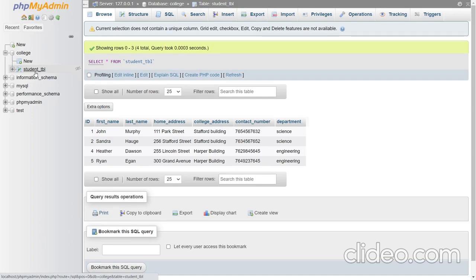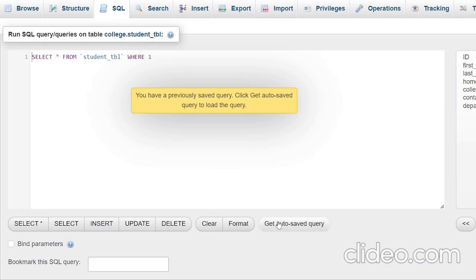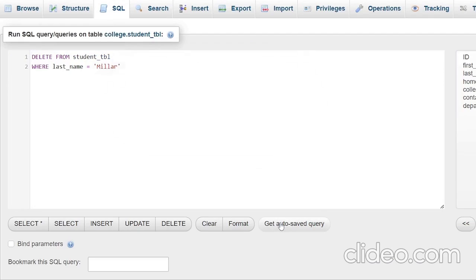The beginning of the statement is the same as the previous example. I begin with the delete and from keywords, followed by the name of the table I'm working with, which is student table. The where clause is the key difference in this example. I type where, followed by department equal to engineering.